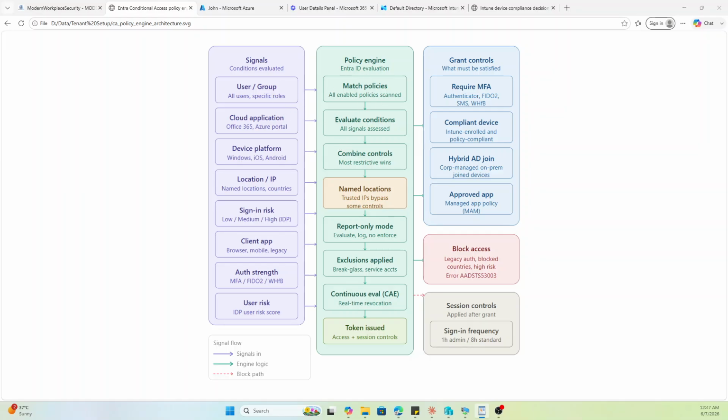If the policy matches, say the user and group, all enabled policies are scanned, the conditions are evaluated, and the controls are combined. There is also report-only mode, so you can configure the conditional access policy in report-only mode as well. What does report-only mode do? You can configure the conditional access policy, but it will not actually apply to the end user device, and it will not block the end user's access. It will only give you a report of how many users will be impacted by this condition. I will show it in a demo as well.